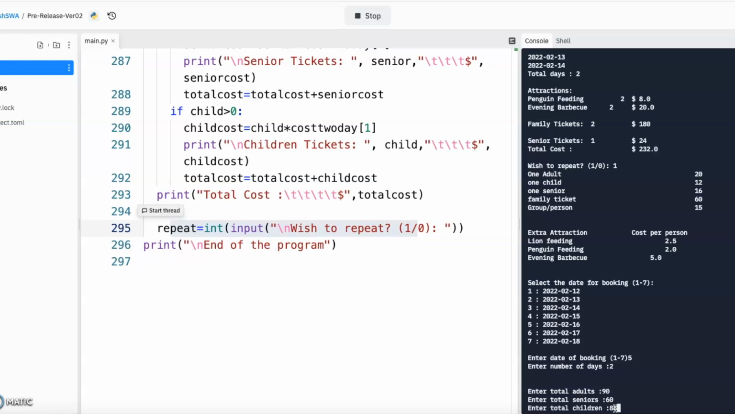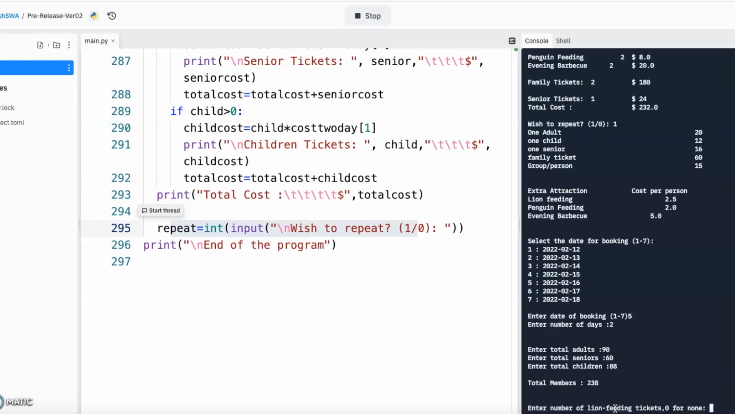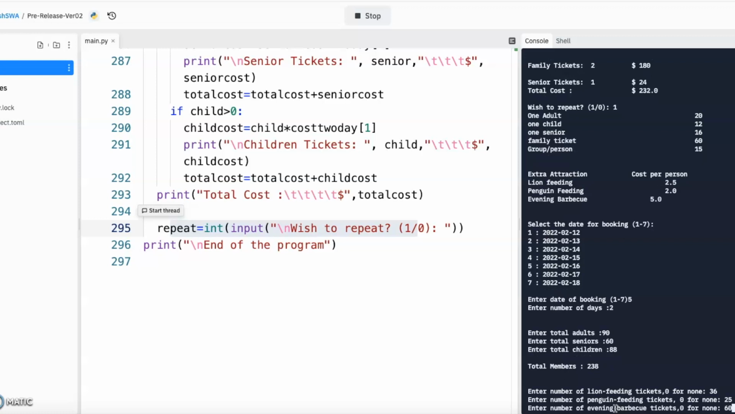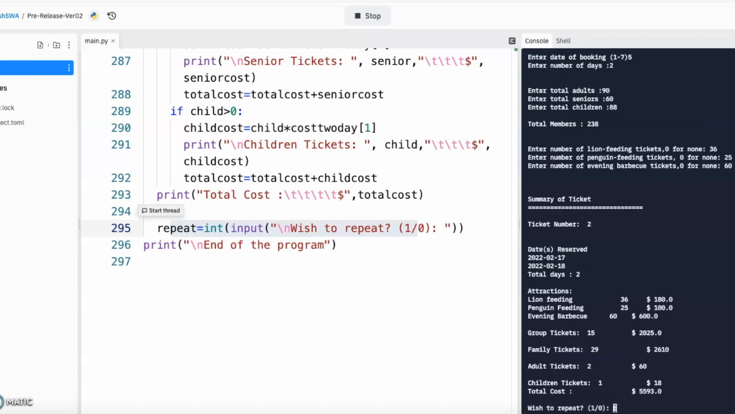and families. Number of lion feeding tickets, let's say I give 36. Number of penguin feeding 25. Number of barbecue 60. Based on these values you can see that there are numbers. There's a little problem with the formatting, which I will correct, but anyway it's good enough to understand. So lion feeding we have 36, which is $180. Penguin feeding 25, which is $100. Evening barbecue 60, which is $600.